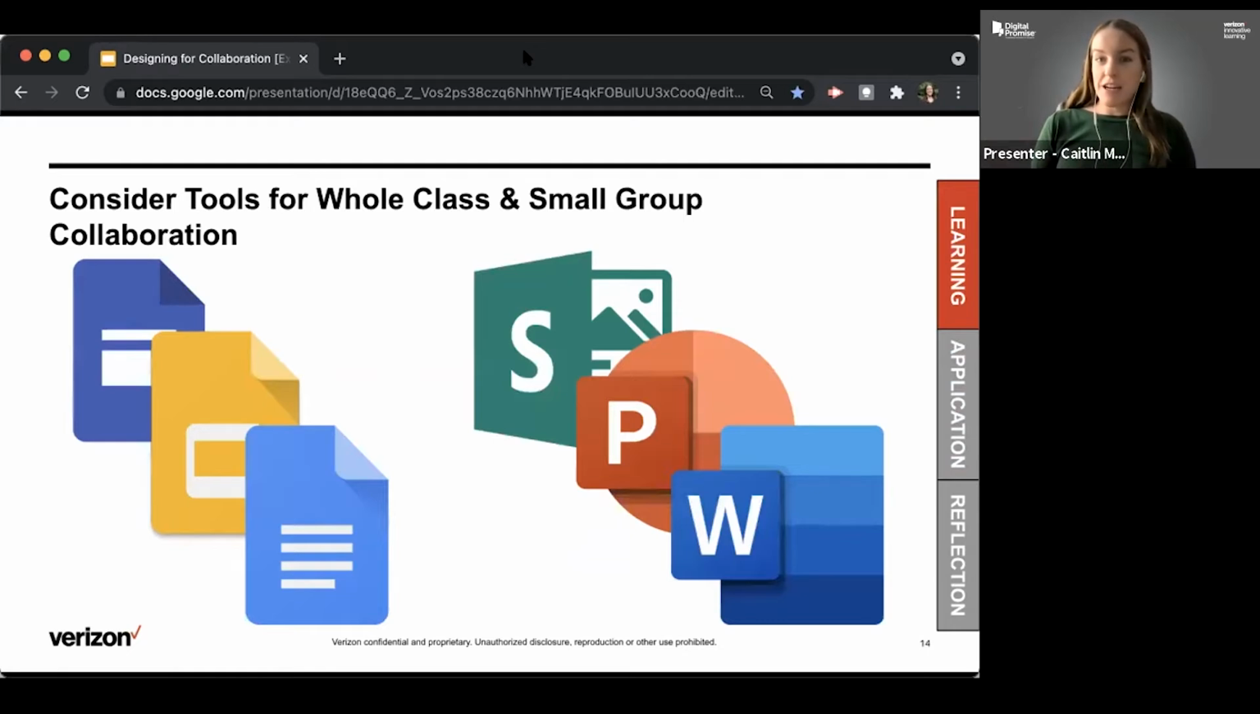So I'd love to hear, just take a moment in the chat to share any digital tools that you all use for collaboration and how you found that successful with your students.